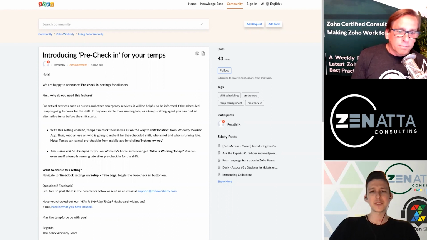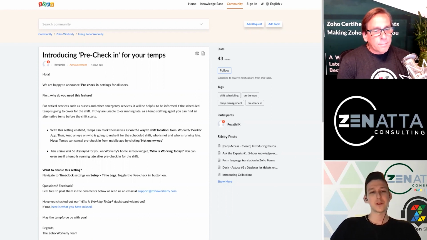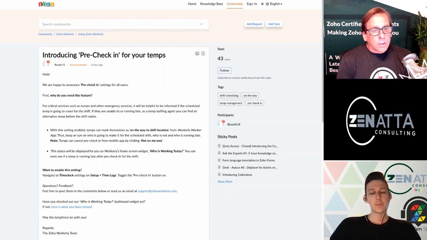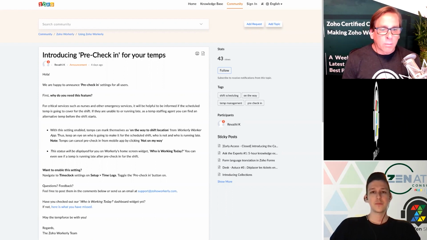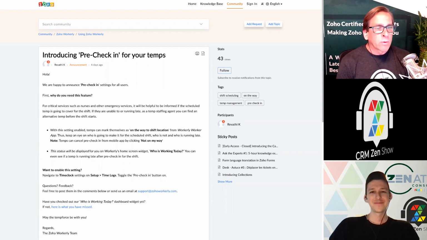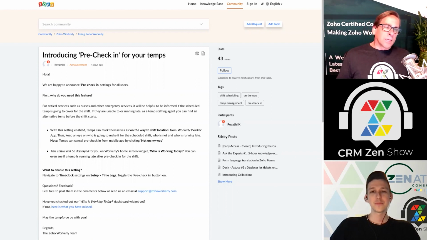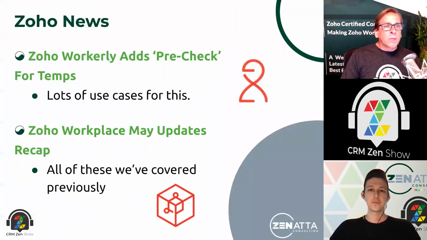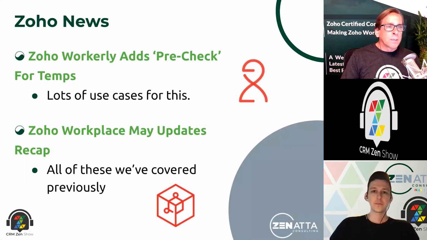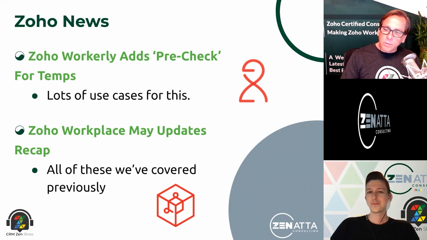Definitely a nice feature to have, a simple one that seems obvious, but a lot of use case for it. Yeah. I was going to say it'd be nice to see this in Cliq, but I guess you could just send a message to everybody saying I'm running late. But they have all those nice check-in features on Cliq, so it might be worth adding in there as well. But nice feature, they keep improving Workly. We still have yet to have a single client, I think, we've done a Workly implementation for, right?